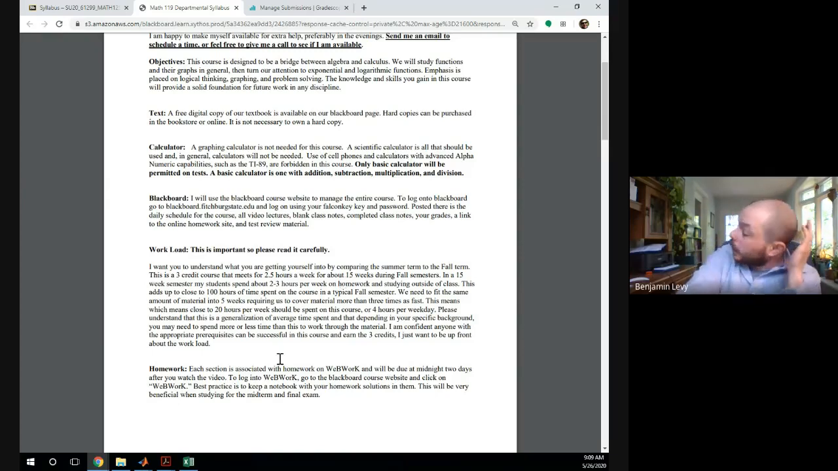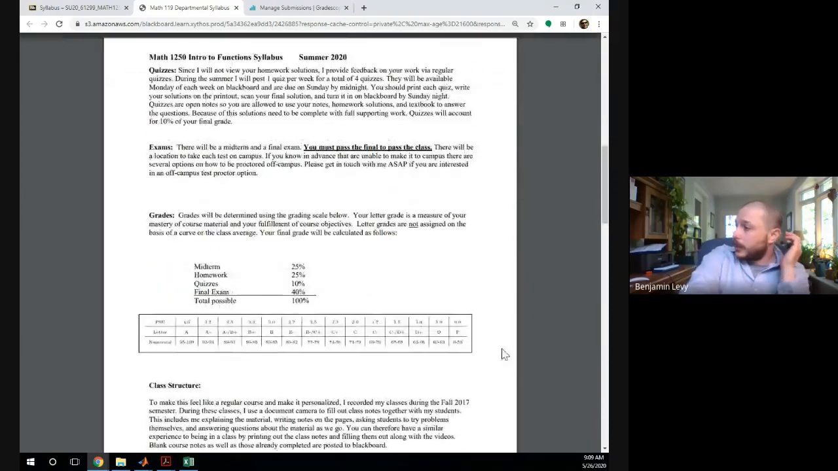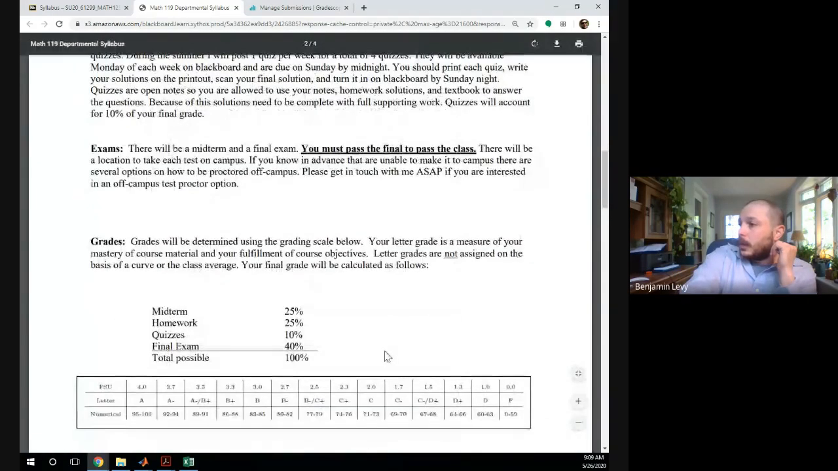The homework itself is online. I'll show you that in a minute as well. Here's how the grade's going to be broken down. So the midterm will be worth 1/4 of the grade. The homework will be worth 1/4 of the grade. We'll have 3 weekly quizzes that'll be worth 10%, and then the final exam is 40%.